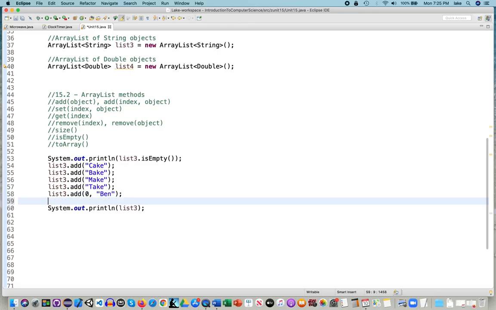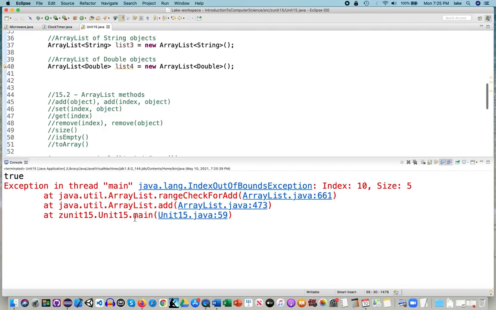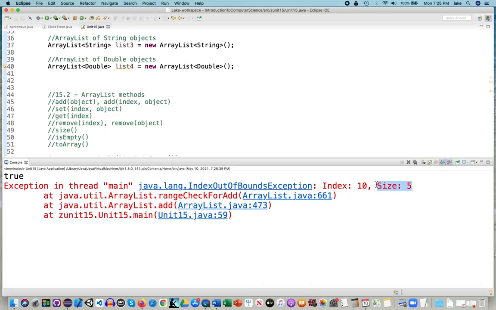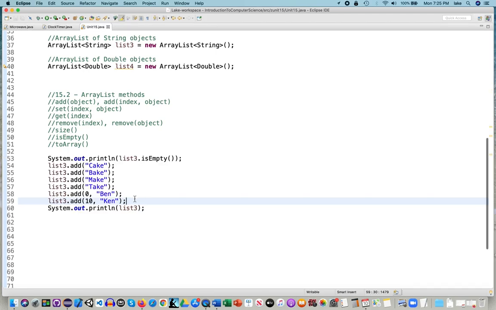Let me show you what I mean by adding out of bounds. What if I want to add at position 10 the word can? This is not good because position 10 doesn't exist. There's no way I could add to position 10, so it's going to go out of bounds. It tells you the size as well: hey, only 5 things. You can't add at position 10. So we have to be careful when we're adding with these indices.